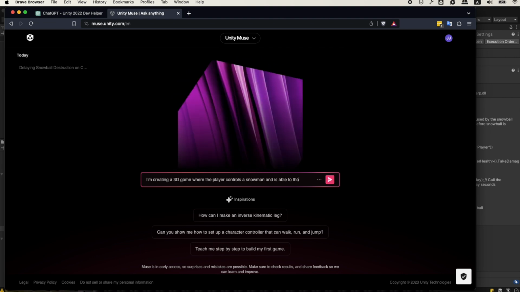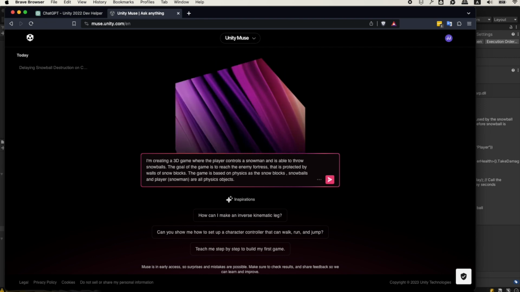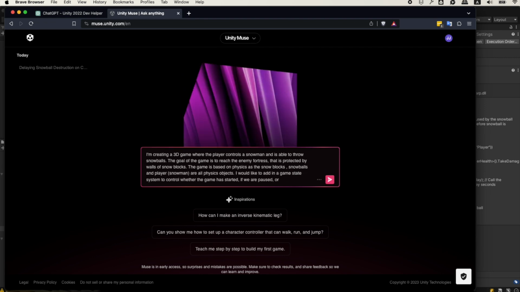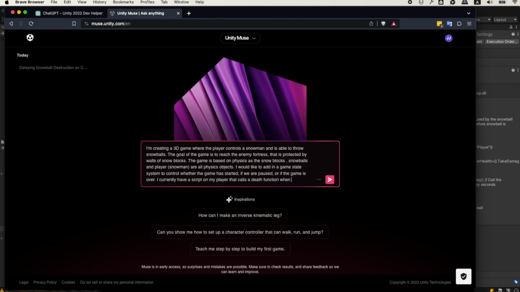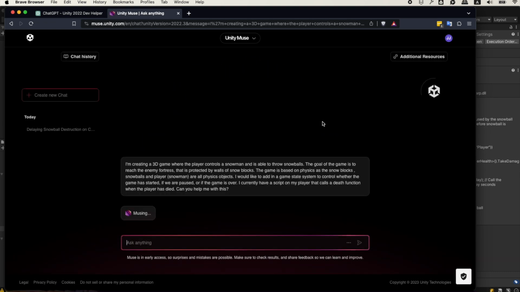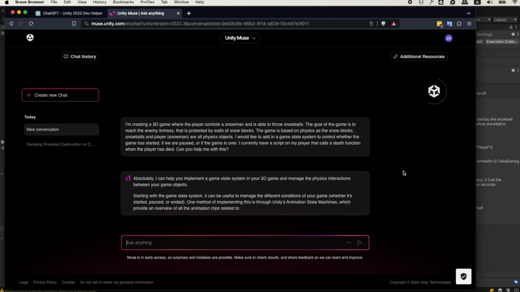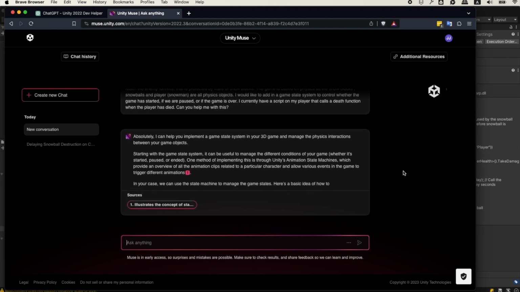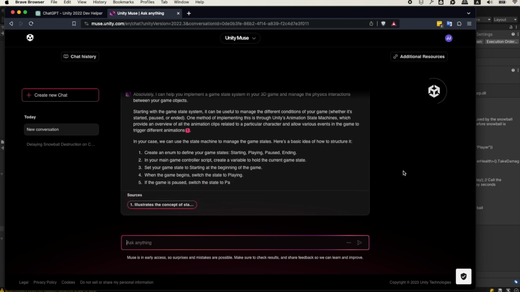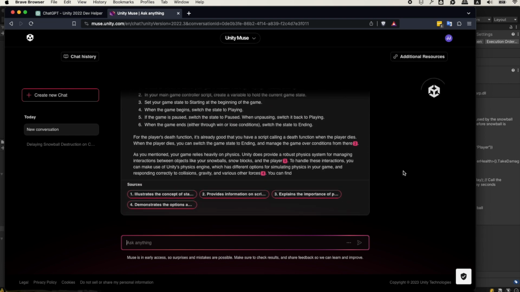Okay, so I'm creating a 3D game and the player controls a snowman and is able to throw snowballs. The goal of the game is to reach the enemy fortress that is protected by walls of snow blocks. The game is based on physics, as the snow blocks, snowballs, and player snowman are all physics objects. I would like to add in a game state system to control whether the game has started, if we are paused, or if the game is over. I currently have a script on the player that calls a death function when the player has died. Can you help me with this?